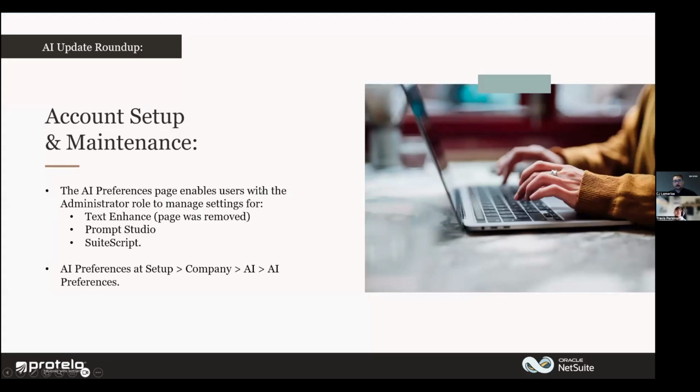What I want to talk about here is where it is. You might have seen this. There was some text enhancements, and there's a page for setting that up. And this first sub bullet point is that page was removed. And we've got the text enhancements, the prompt studio, and SuiteScript, which is the custom language in NetSuite that you can use to program it. There is in your system the AI preferences, they're all now under Setup, Company, AI Preferences.